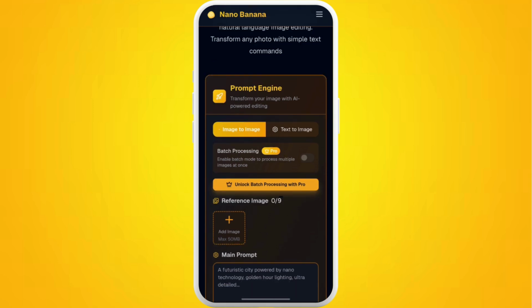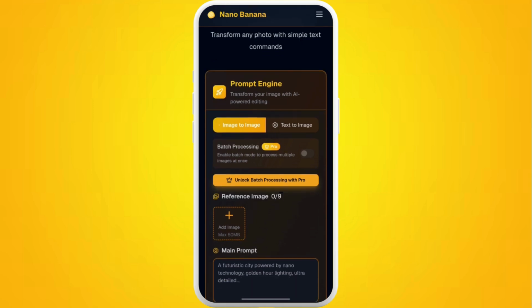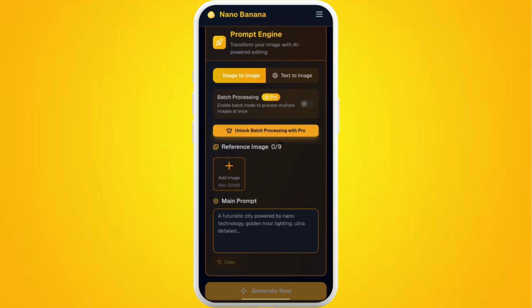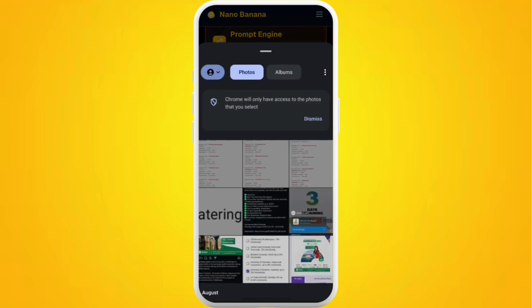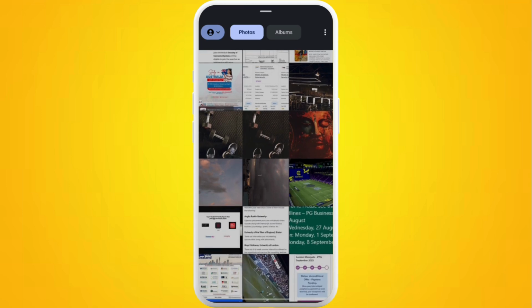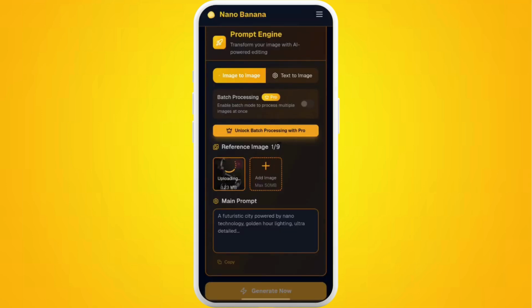Here are two different options, image to image and text to image. Make sure that you have selected image to image, and here you can see the add image option. Tap on this. It'll open up your gallery. You can select the photos from your gallery. Simply tap on it and select the photo.